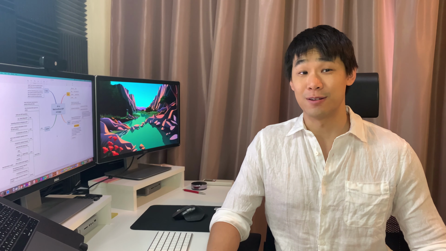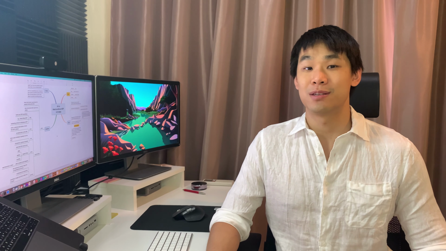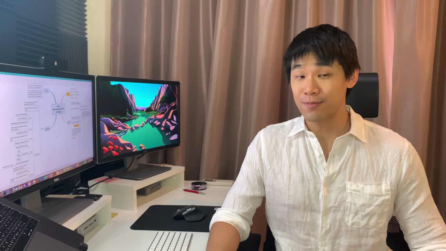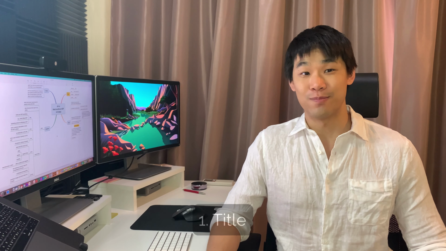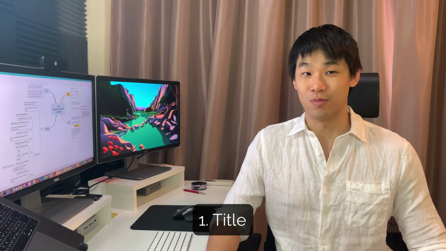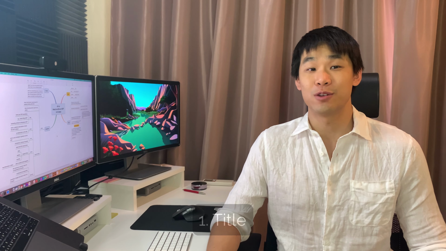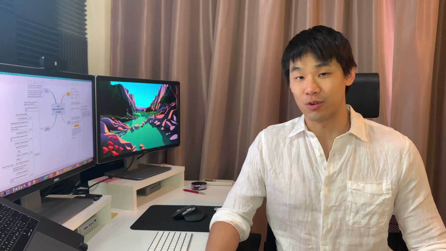So let's get started. There are really 6 parts to writing a SOP or a standard operating procedure for your business. And the first thing that an SOP needs is the title. And this is really just a simple one-line, few words description of the SOP, maybe something like discovery call SOP or client management SOP.